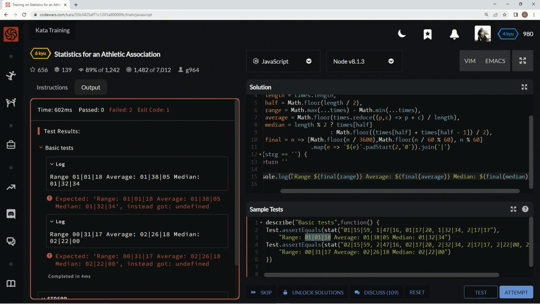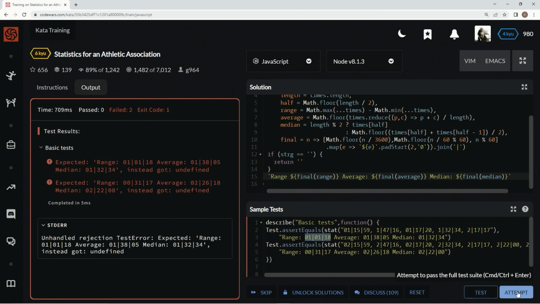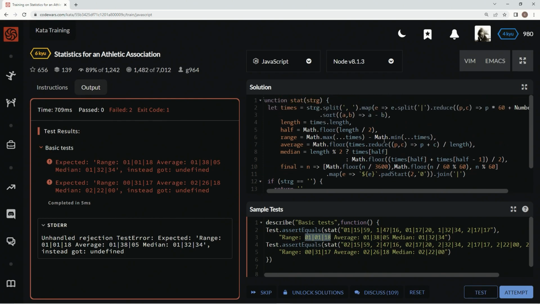All right, so let's get rid of the console.log. Get rid of this right here. Test it out. What's the problem? Something's wrong with the first one. M divided by 3600. Max. M divided by 3600. What's wrong with that?